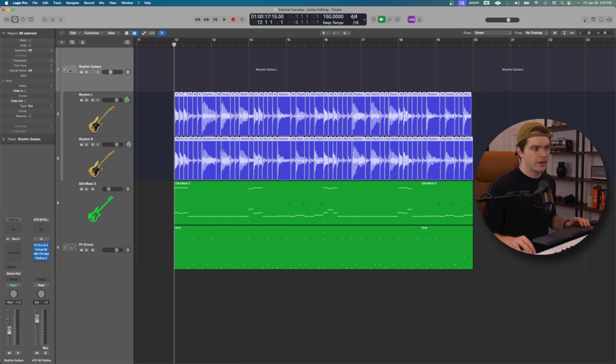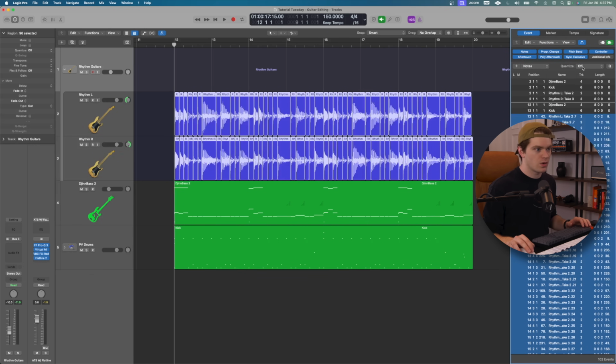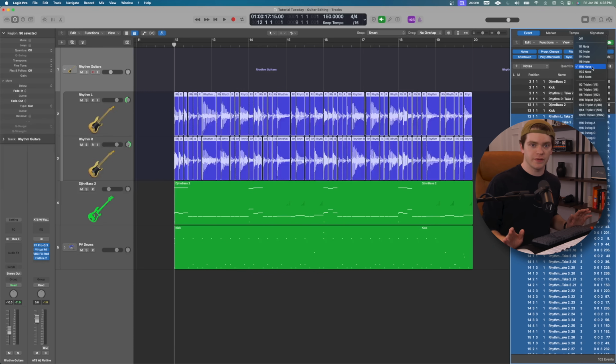Then I'm going to go over to my event window, and then I'm going to set my quantize to 16th notes. Now, of course, that's going to change depending on the song, depending on the riff. I just know that this riff specifically, I can quantize by 16th notes.